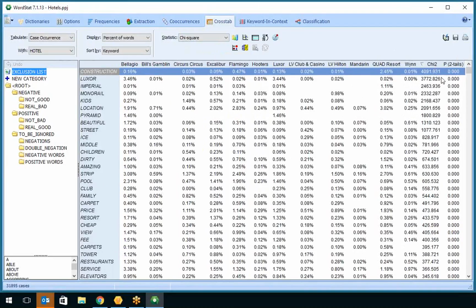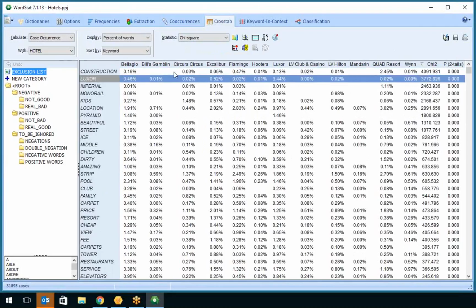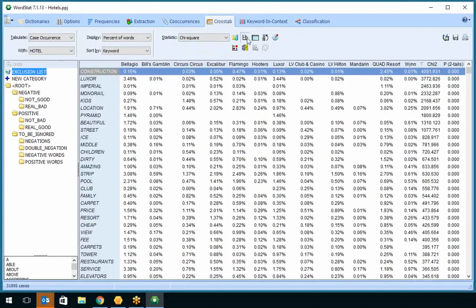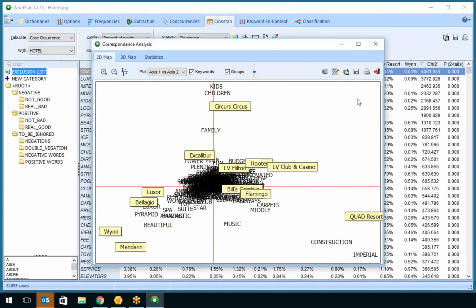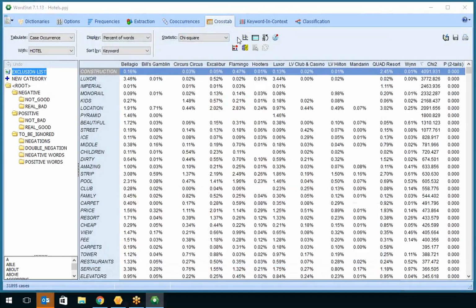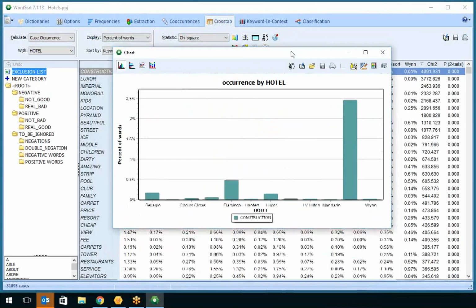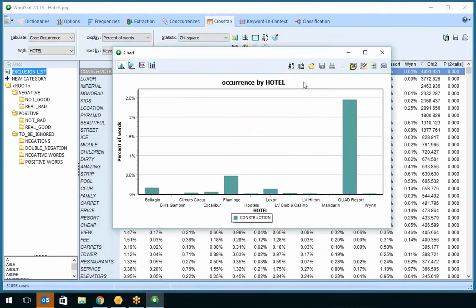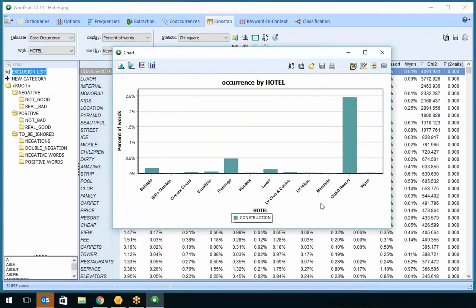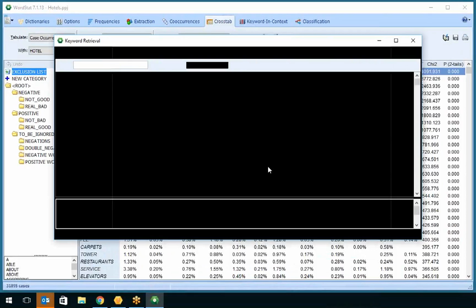So construction is associated with some hotels, and Luxor is not really meaningful, but construction, for example, I could actually select and plot. So I can see that the Quad result is the hotel where there's a lot of construction issues, and again, I can right-click on that, and I will get the construction comments for the Flamingo, okay?